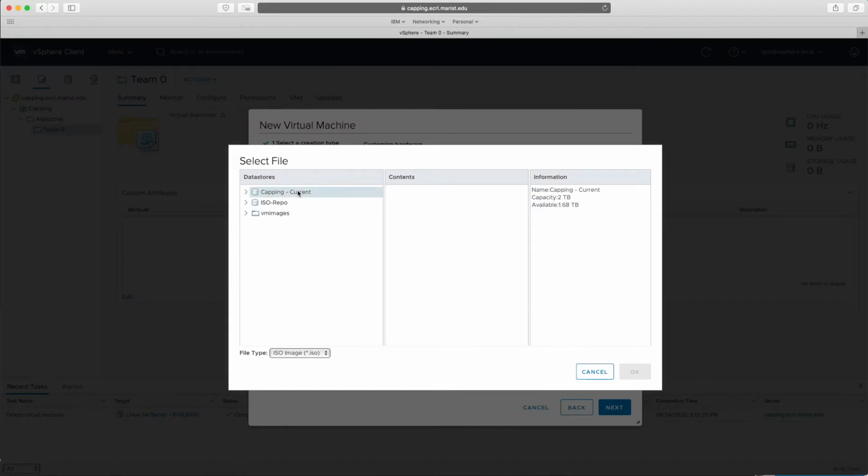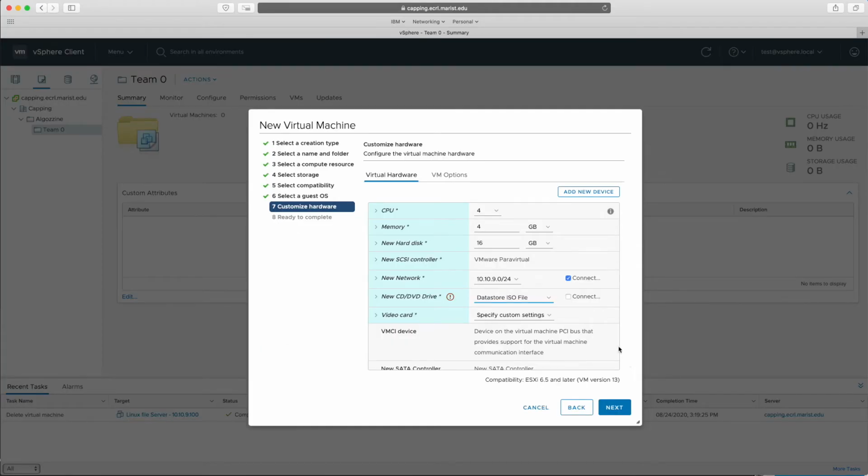If I click here on the current option, you're going to see nothing shows up here. I'm going to go over to the ISO repo here. And you can see I've got folders for different operating systems. So I want the Linux operating system. I've got 2 distributions in here, one's CentOS and the other's Ubuntu. I'm going to choose CentOS. And I'm going to want CentOS 7 here. Hit OK. And then I want to make sure that it's connected at power on.